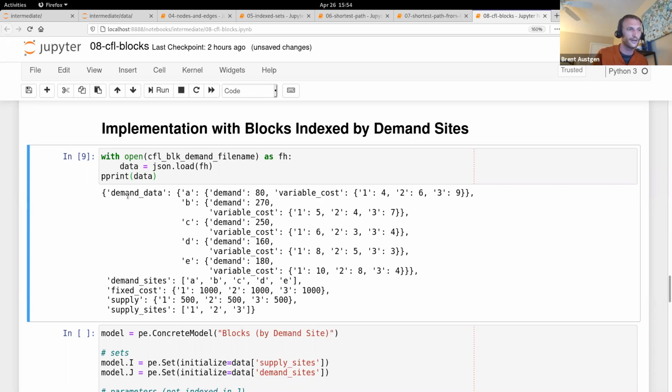So I have this entire object here of demand data, which is hierarchical. It's indexed in the demand sites A through E, and we'll see that A has a demand and a set of variable costs from the supply sites. B has the same, C, D, and E. Before we just had key value pairs for all of these things, but now we're presenting the data in a hierarchical format.